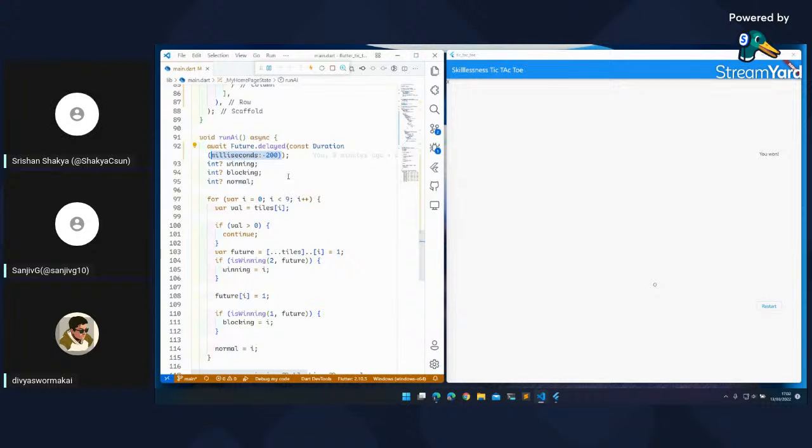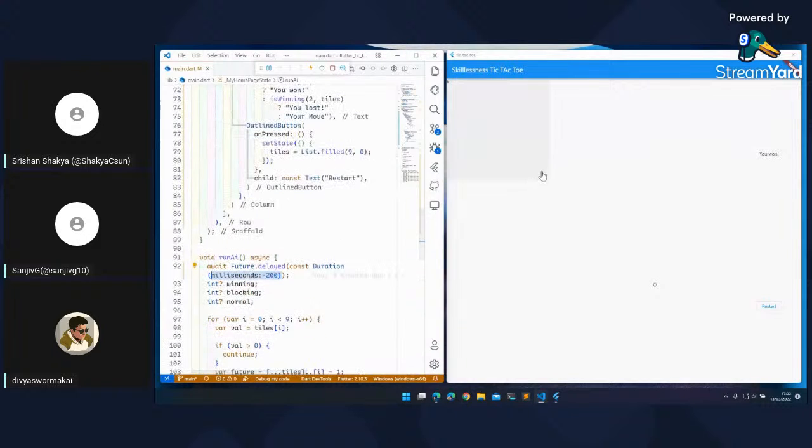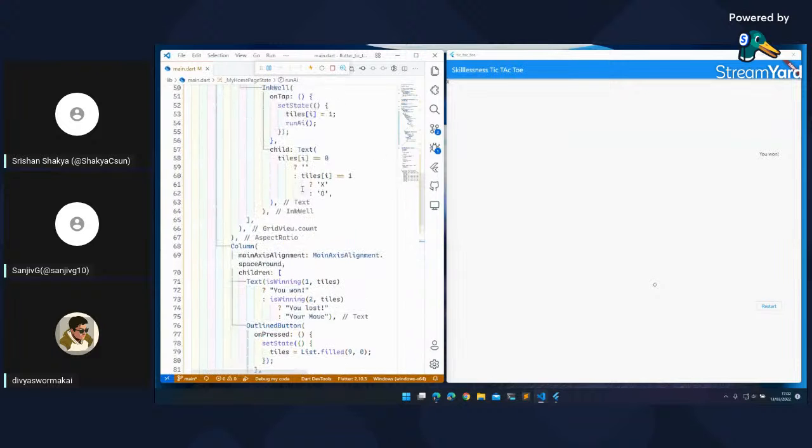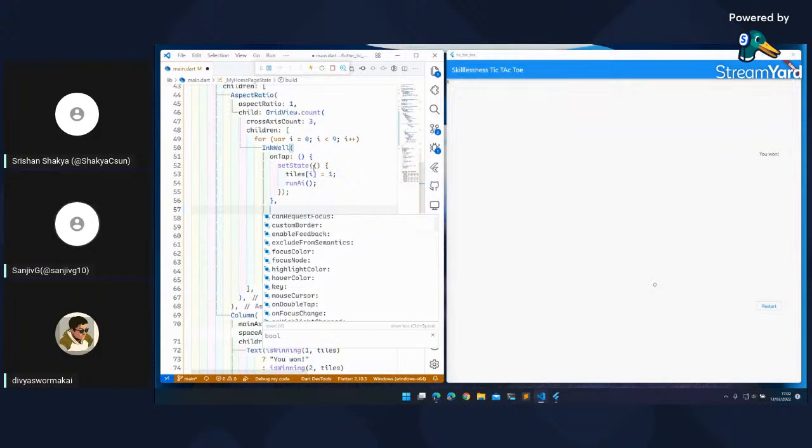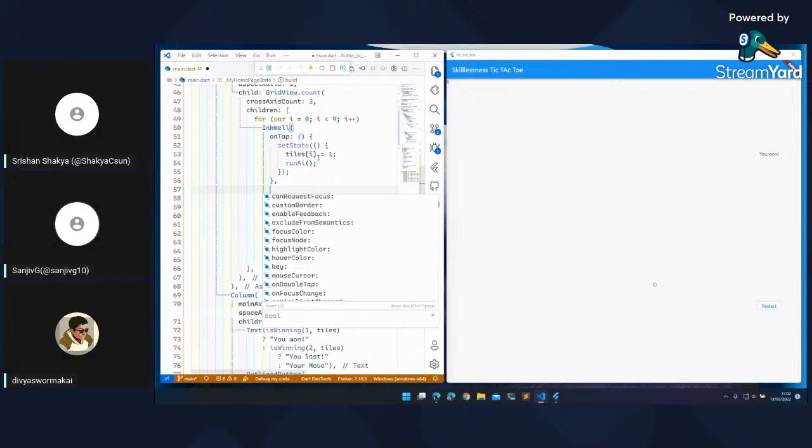Can we give a background color to the inkwell that is currently clicked? The user just clicked. Can we just give it a background color? That way it will be clear that the user has clicked. And can you also center the X button at the center of the inkwell? Yeah, we can do that.